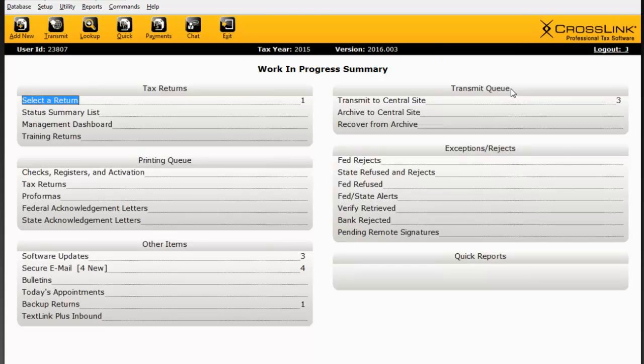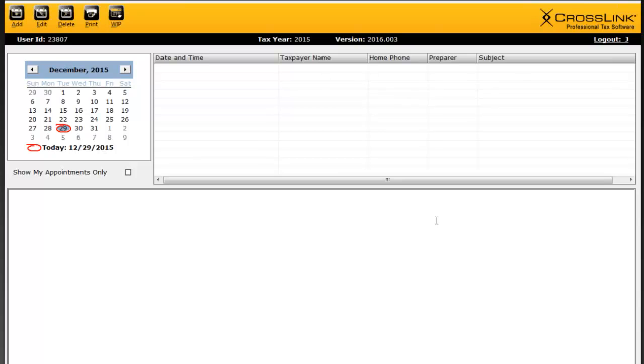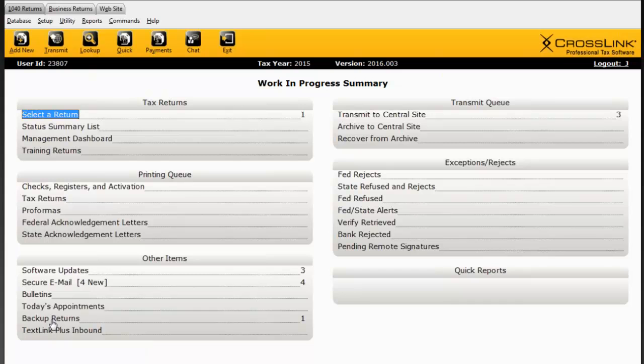These 4 sections of the work in progress summary, these are the sections that all of us use. The bottom sections here are much more administrative sections. If you look at other items, we have software updates, we have email with our tech support staff and bulletins, also today's appointments. So if you want to set an appointment with a customer, you're welcome to use the program to do that. There's a place to back up returns, and also if you've signed up for our TextLink Plus, you'll see those available on the other items section as well.